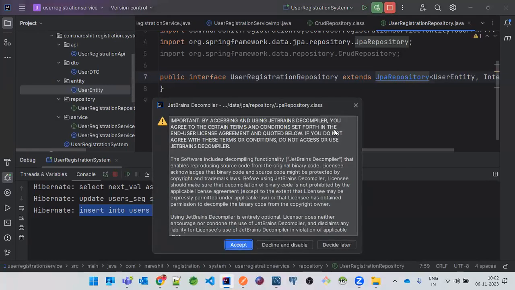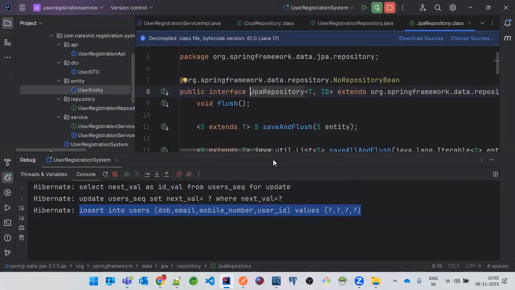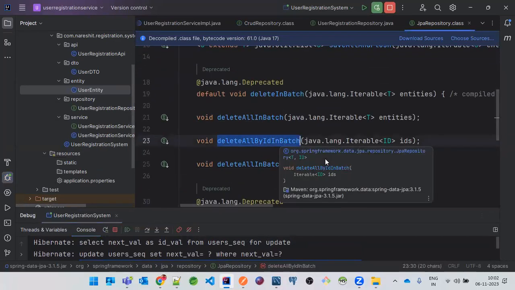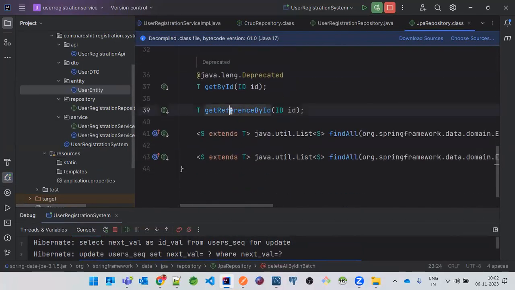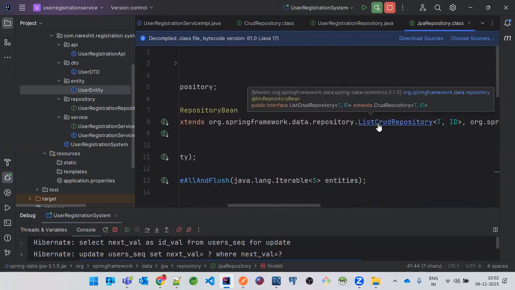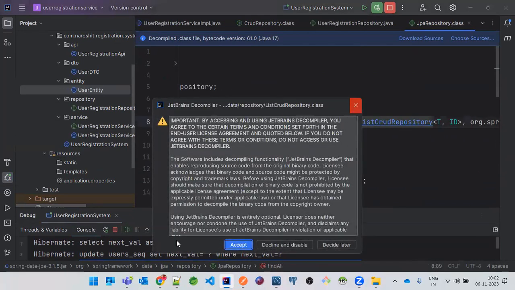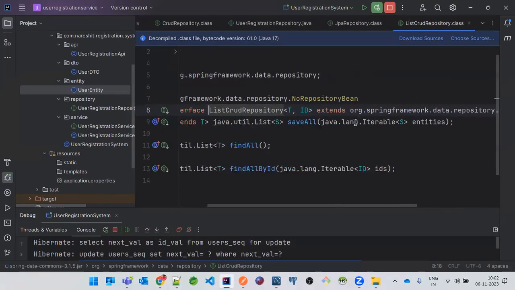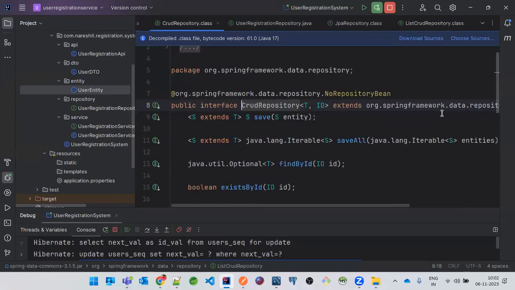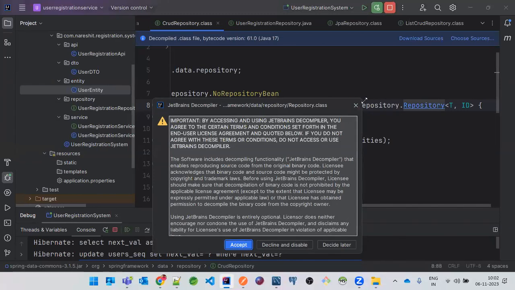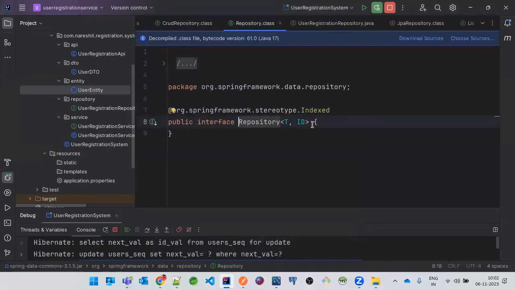If you just go to the repository, you can see there are n number of methods. Delete in batch, delete by ID in batch, there is something called get reference by ID, find all, and everything, right? If you see this, it also extends a list CRUD repository, and it also has some methods, find all by ID, find all. And also it is going to extend the CRUD repository behind the scenes. And this is going to extend the repository interface. So that's the total idea.